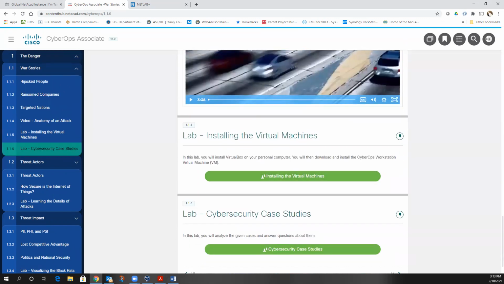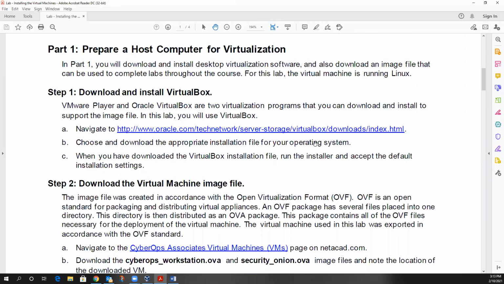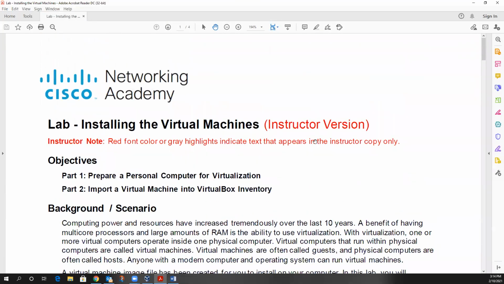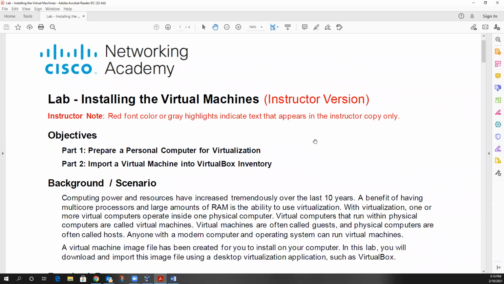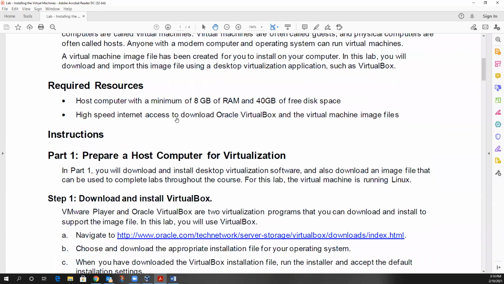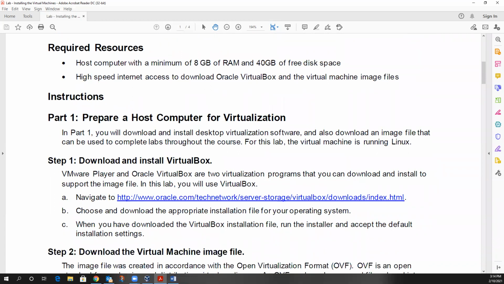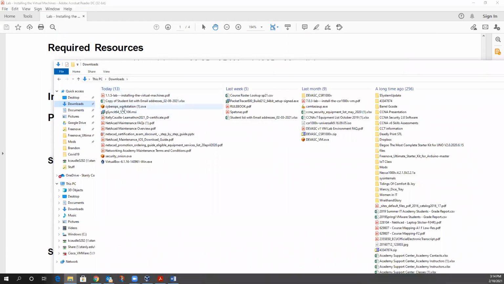Now, I want to actually pull over and show you this lab. This is the lab if you want to install the virtual machines locally. It tells you that you need a host computer with at least 8 gigs of RAM and 40 gigs of disk space free, and you need to be able to download Oracle VirtualBox and the virtual machine images. The images are not massive, but they're not small either. I've got them right here. There's the CyberOps OVA and the Security Onion OVA, both of those here.